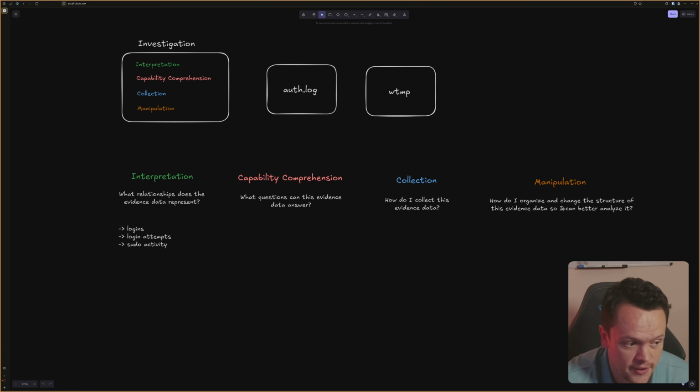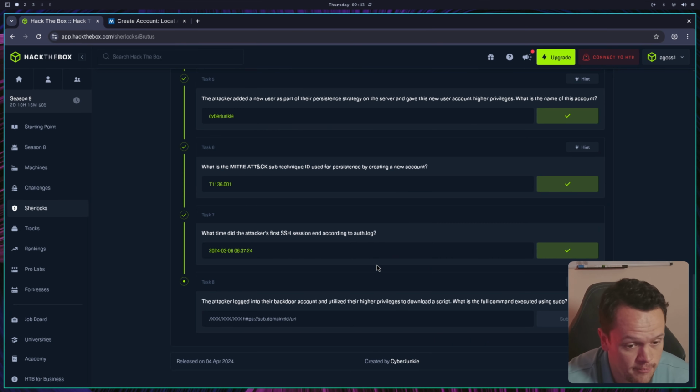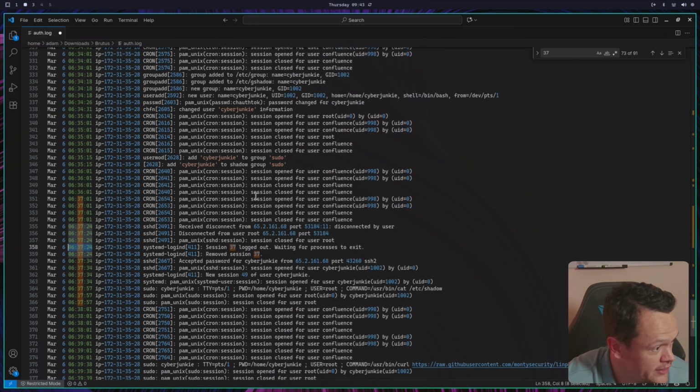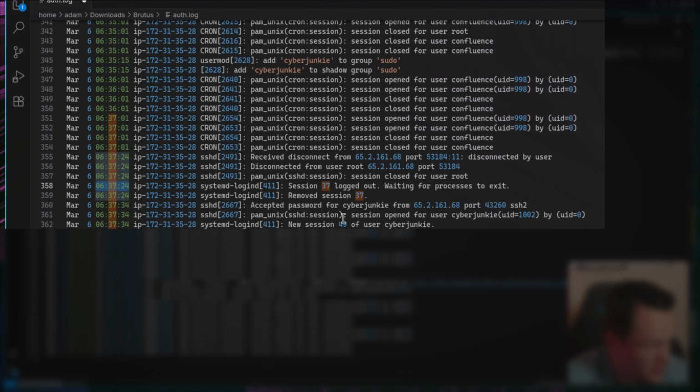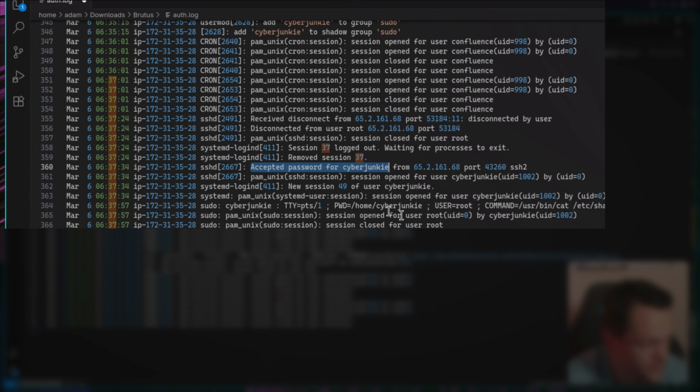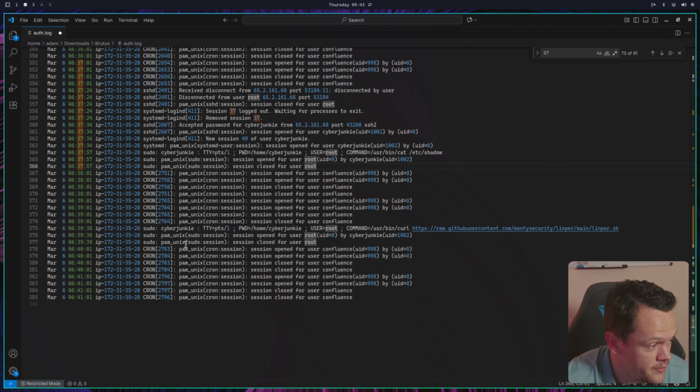So how do we manipulate this data to find it? Well, we can just look through our auth.log file and see what sudo commands were run. So let's hop back over to it and let's try and find that login with the cyberjunkie user. So we see them add in the user, we see them logging out, we see accepted password for cyberjunkie, and the start of that new session, which is identified by number 49.